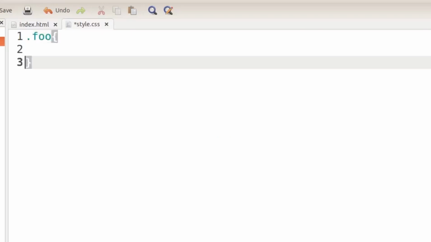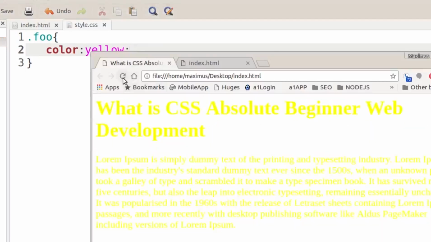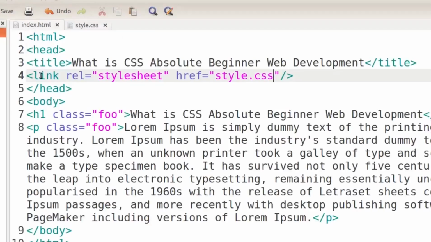Now, if we go to style.css, we can actually just start writing our commands. We're going to target foo, just like that, open and close curly brackets, and let's just change the color of everything to make sure it works. Color yellow. Let's go ahead and save that, bring up our browser, and refresh, and now we see that everything has the color of yellow. Notice how we're bringing it in here: link, relationship, style sheet, href equals style.css. This is the way that we'll be working from here on out.